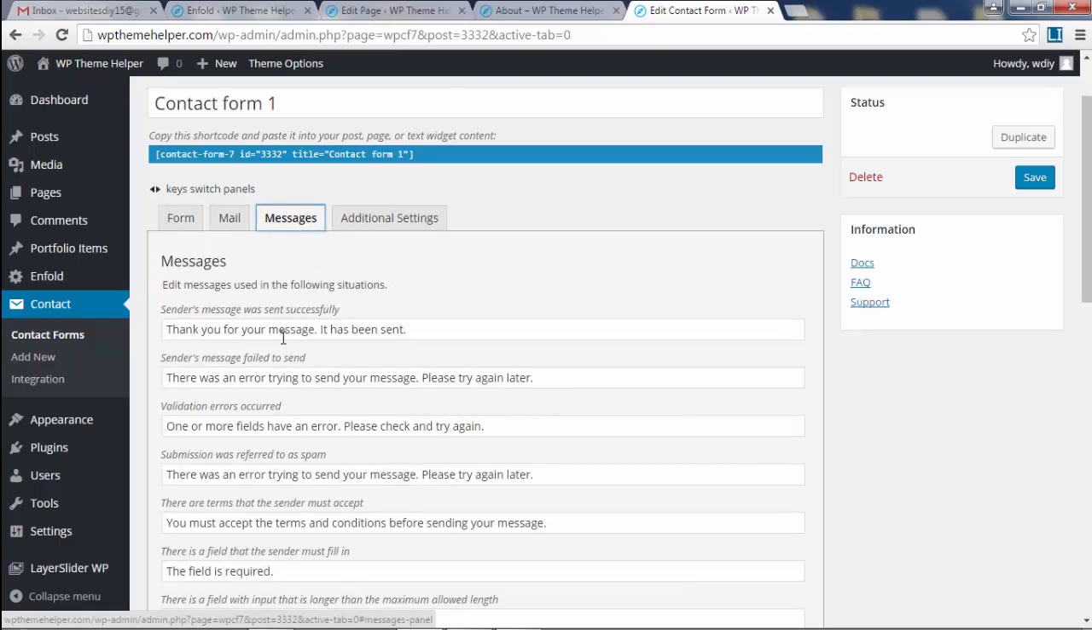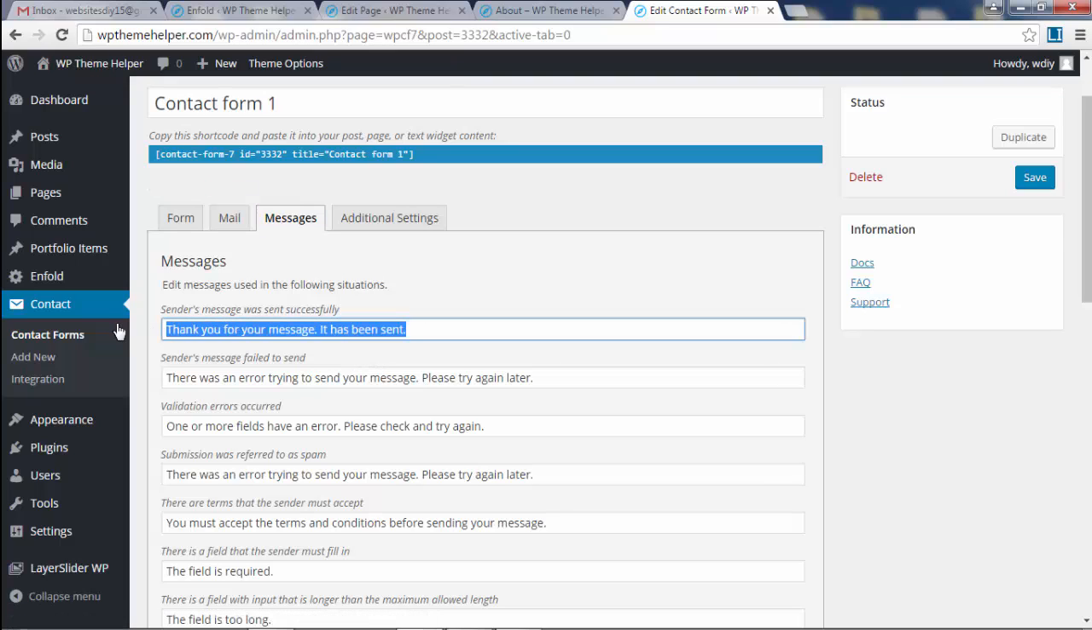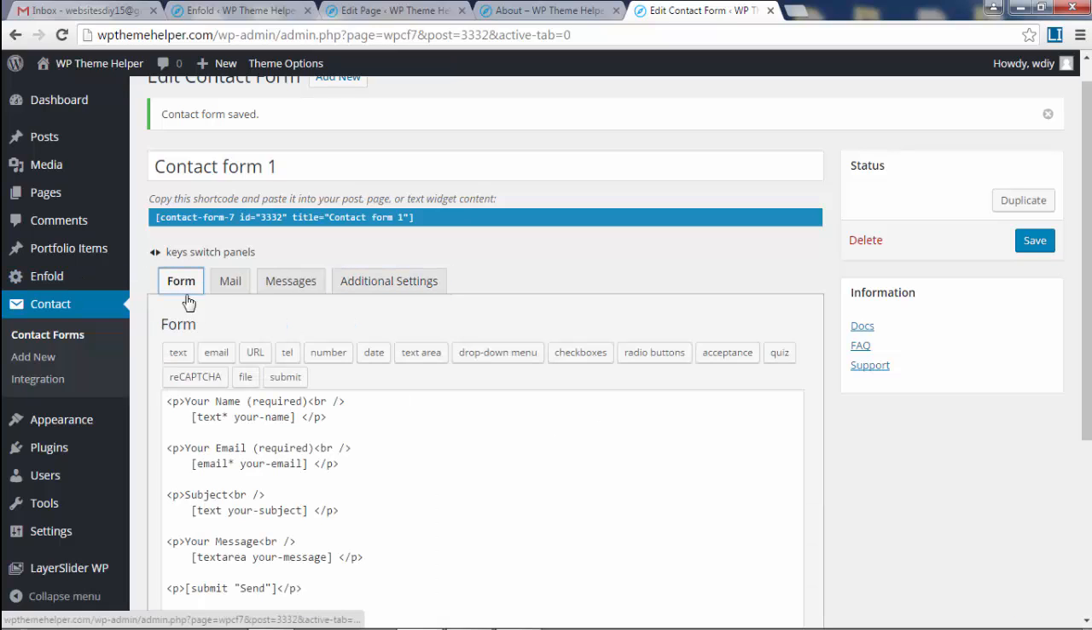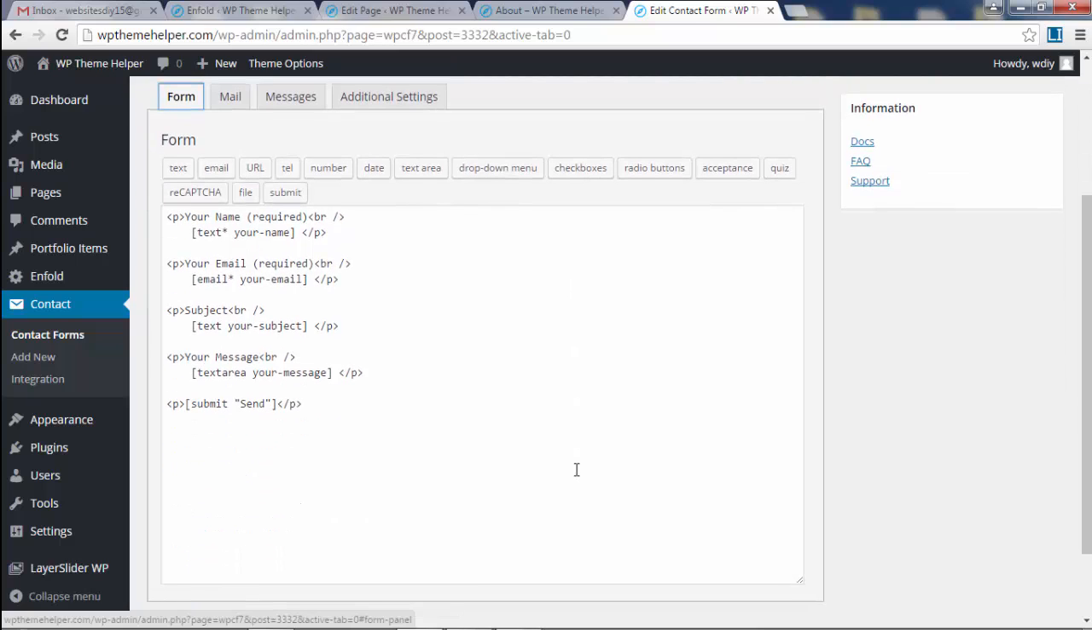And you can also change some of these settings here. This is what pops up on a page after they click submit. It says thank you for your message, it has been sent, but you can change this to whatever you want. Some additional settings, I don't like to touch those. Just leave this contact form, it's gonna work fine.